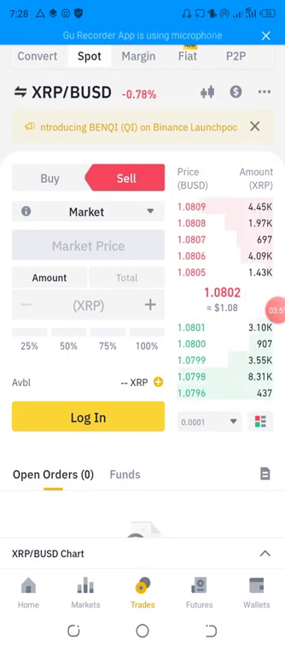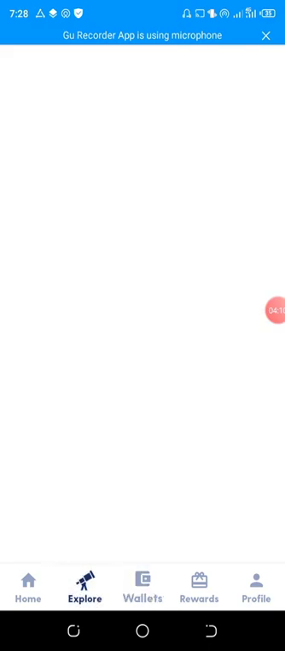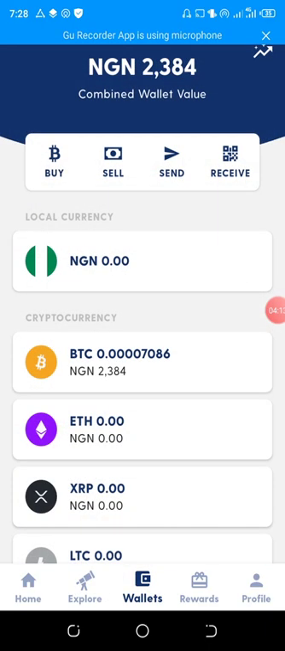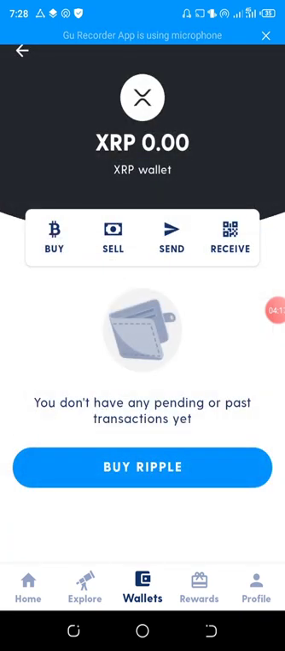Click on withdraw. When you click on withdraw, you'll be asked to select the coin you want to withdraw and put in the address. So when you come here on the Luno platform, you just come to the wallet side. If you click on XRP, you'll be able to copy the wallet.